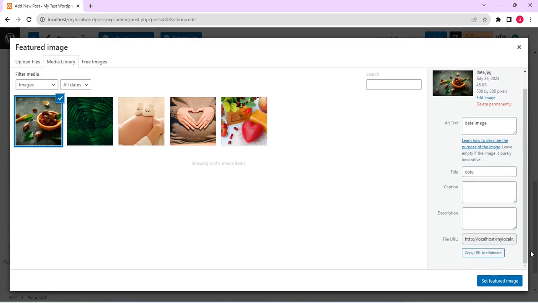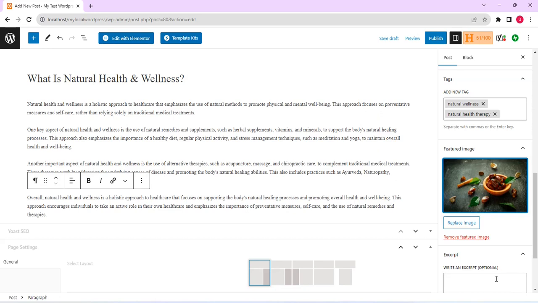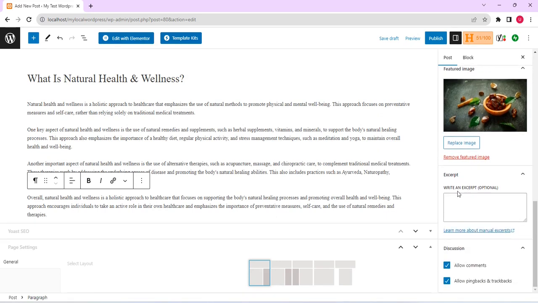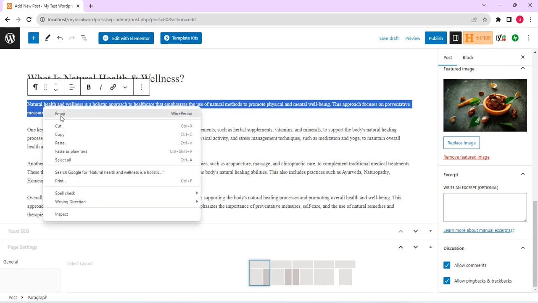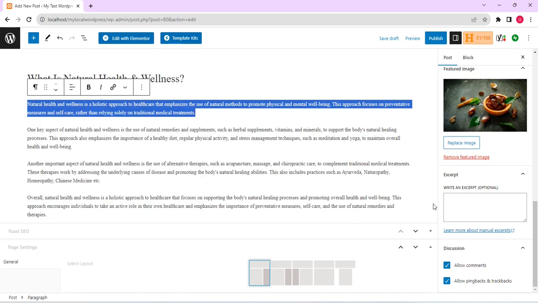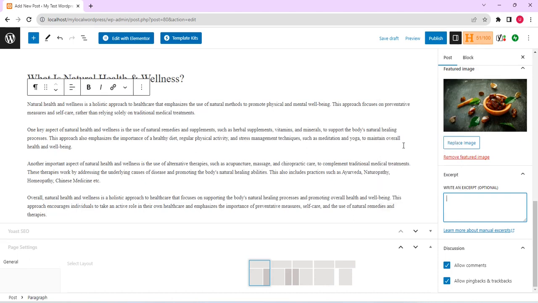Once you are set, just click set featured image and it loads here. So you can see that is the featured image sitting pretty right there. So if you scroll down, this is where you write the excerpt. Excerpt is just like a brief intro. So what I usually do is to copy my first paragraph like so, and then paste it right where you have the excerpt box like so.